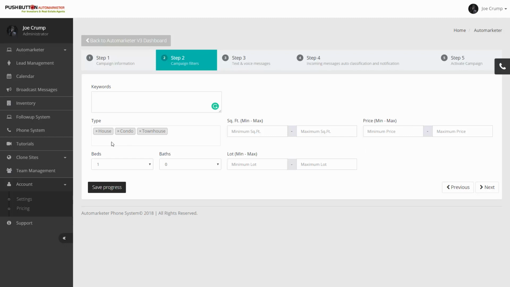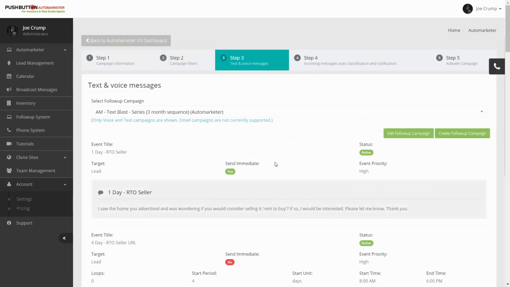But we wanted to create this search function in here so that if you wanted to do something different, you could do that. There's some other things that we've been testing by doing more advanced searches. Once that's done, you can save the progress and then go on to step 3. And this is where you pick the campaign. Now, the default campaign has the 3-month campaign already chosen on it. And that's probably the one you want to use.